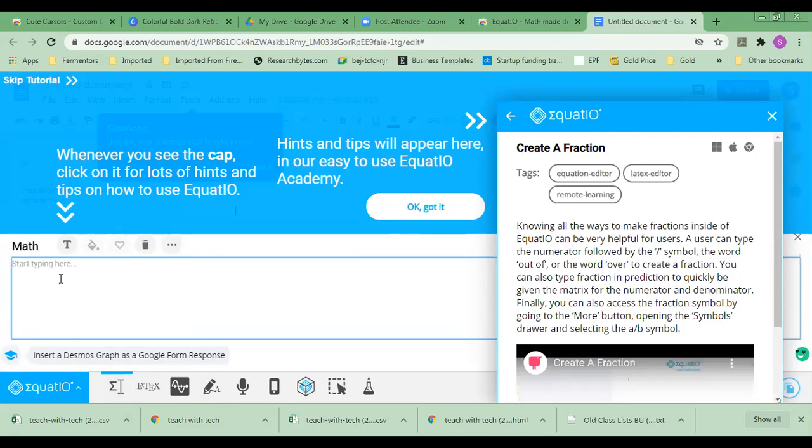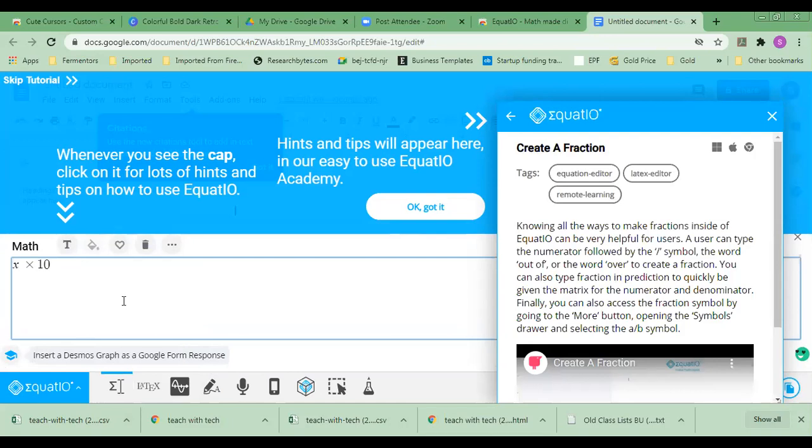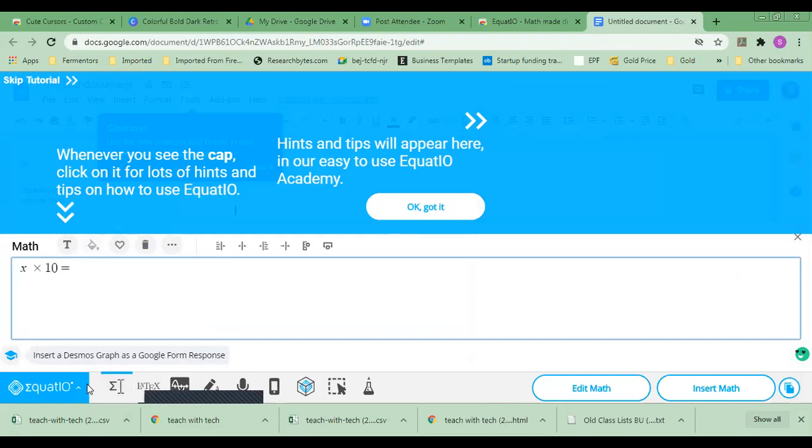So if I start typing here, let's say x multiply by 10. So insert, and also this is for Desmos graph, which is used by grade 5 math educators, and Desmos is a separate app which helps the students to learn the graphs. So that is also something that Equatio can help us do. For example, here I've written x into 10 is equal to, and there is a hint that is given to me.